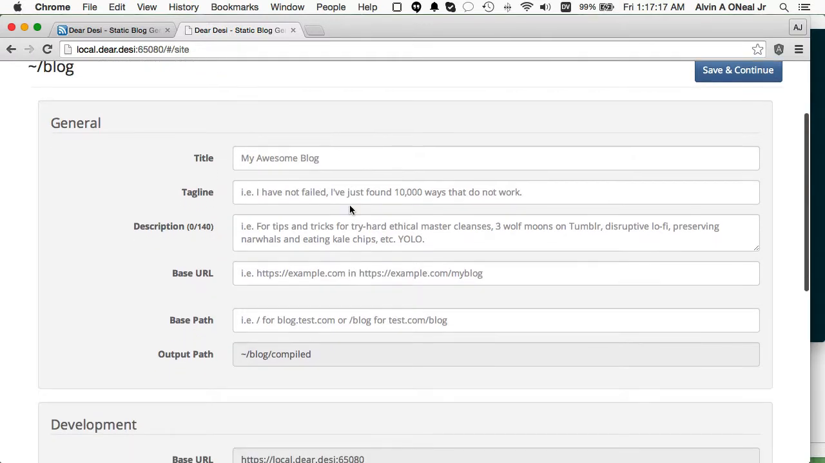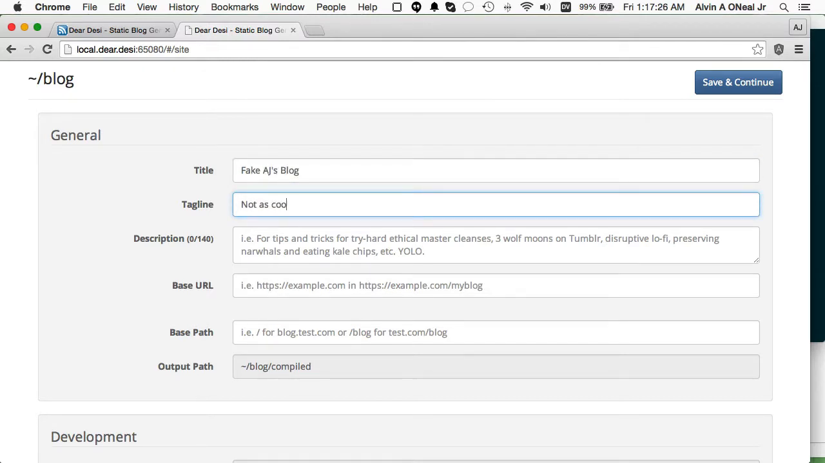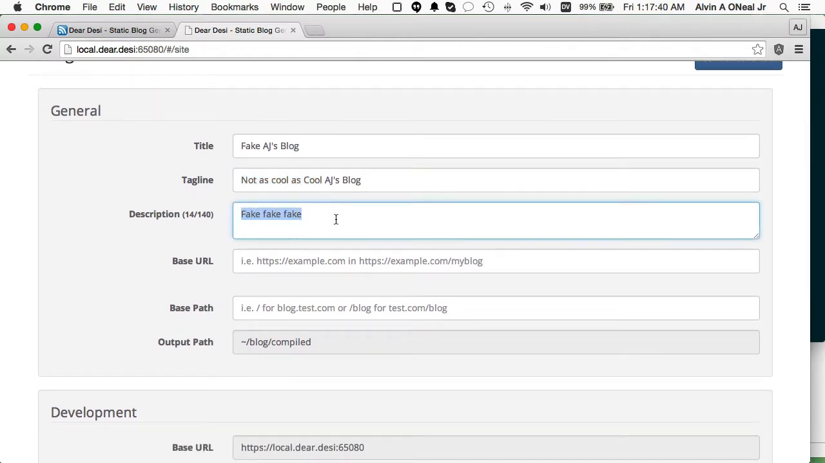And now I need to put in just a little bit of basic information about my blog. So I'm just going to call it Fake AJ's Blog. Tagline, not as cool as Cool AJ's Blog. Description, fake. Now the tagline is something that in some themes will show up on your homepage. And the description is something that gets put in the metadata for the site when it builds, so that search engines know what the focus of the site is.